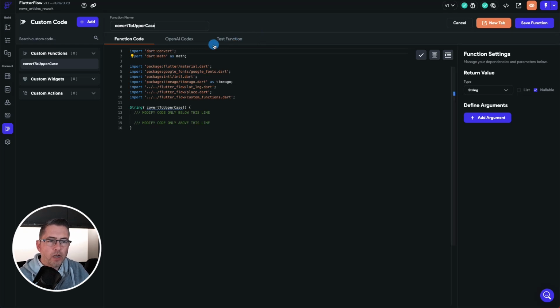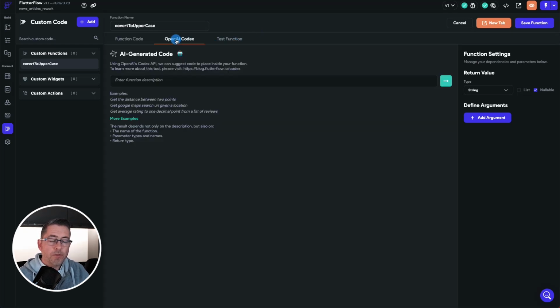And with inside our OpenAI codex, in fact, just before we do that, let's actually add the argument. We're going to need to pass a value into this custom function. We want the custom function to do its magic, convert it to uppercase, and then, of course, return it back to our UI. So we just hit the add argument option here and call this input string. We're going to keep it as a string and nullable.